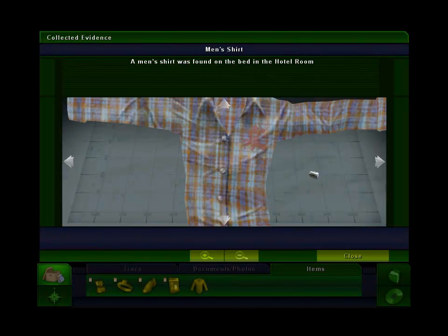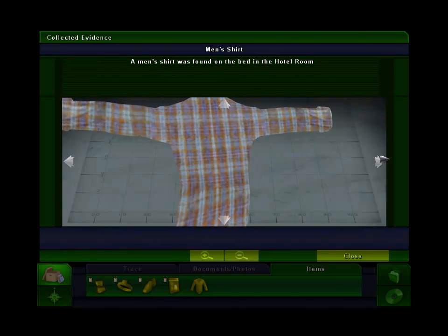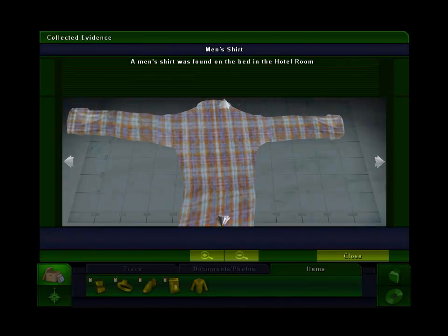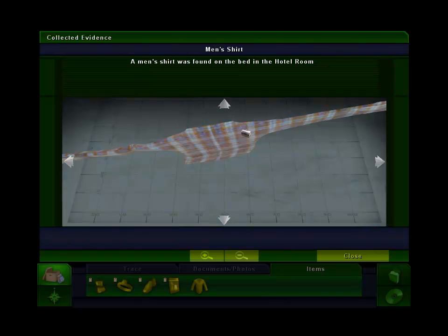And look, there's a shoe. Wait, what is this? There's something there on that shirt. Looks like blood. Could there be anything else in here? Maybe some hair follicles in the collar?